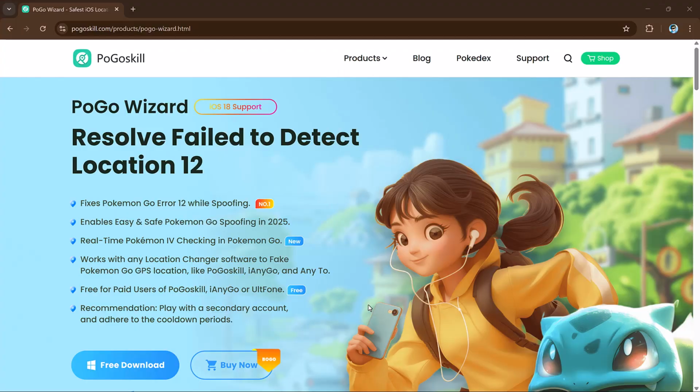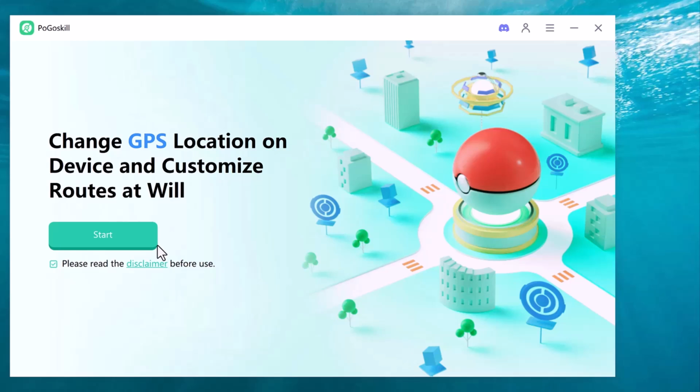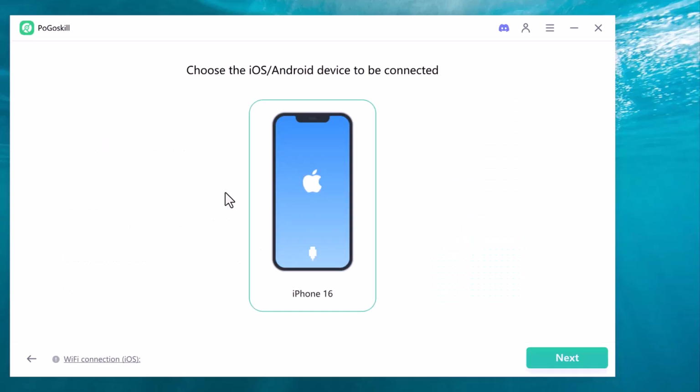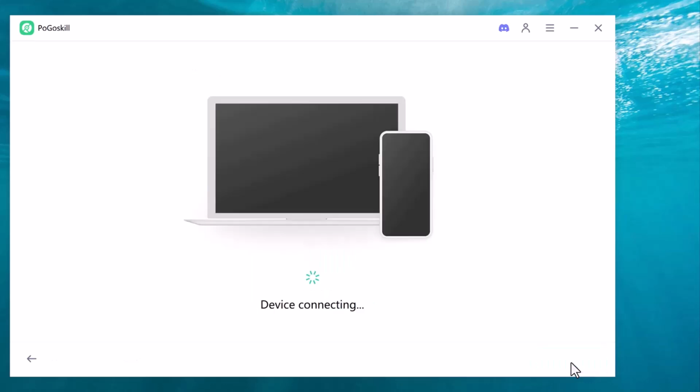So first of all, install the software, and after installation, launch it. Here is the software interface. Click on the Get Started button and connect your iPhone or Android device to your PC using the USB cable. Ensure your device is unlocked and properly connected. Click Next and wait while the software installs the necessary drivers.